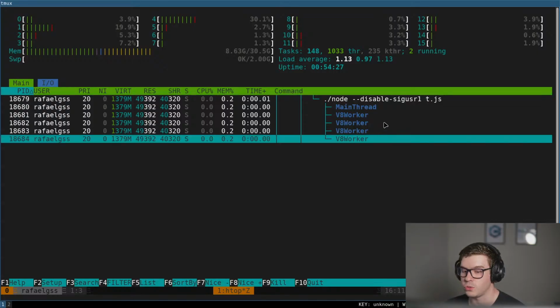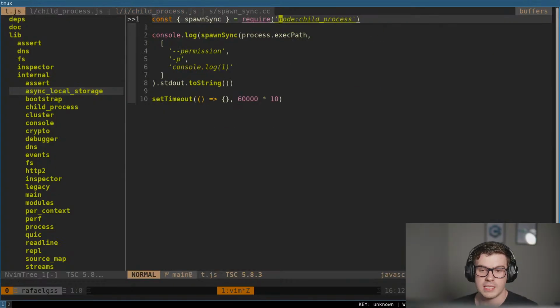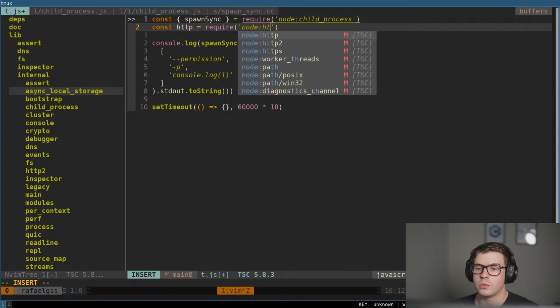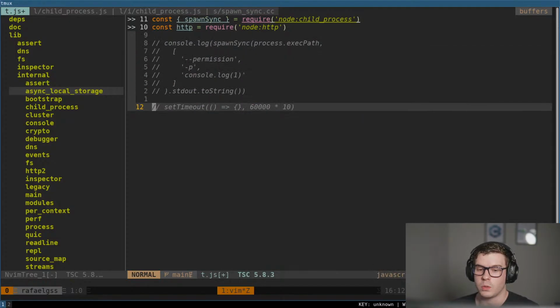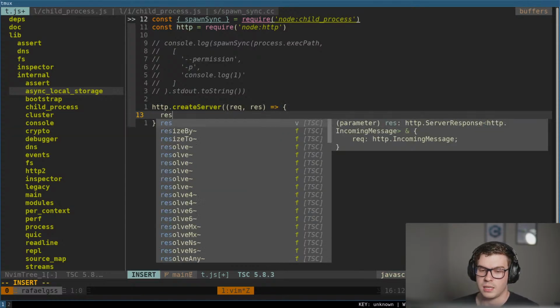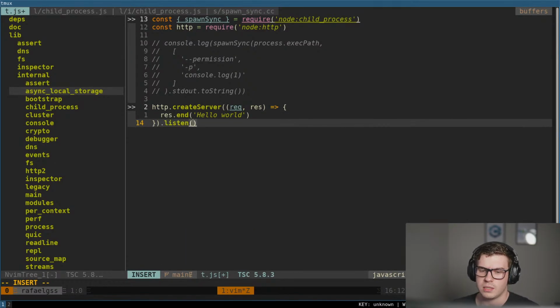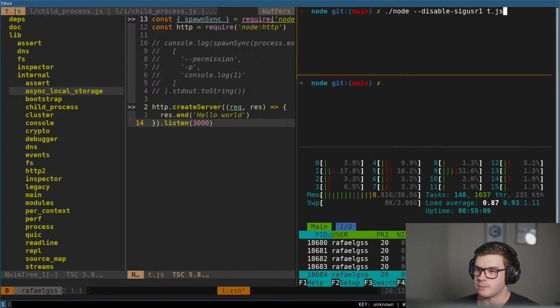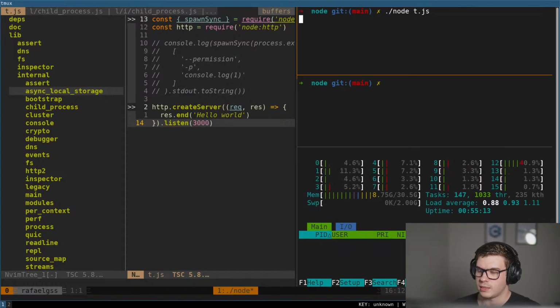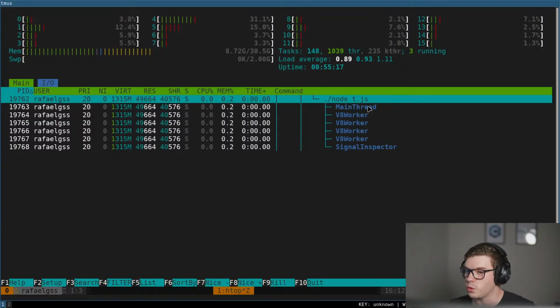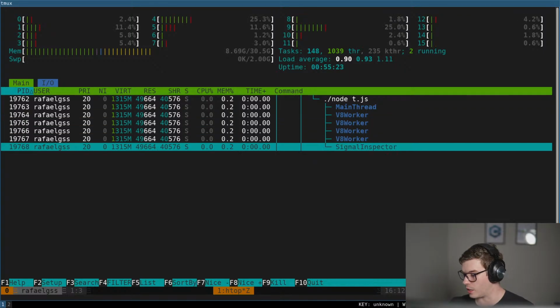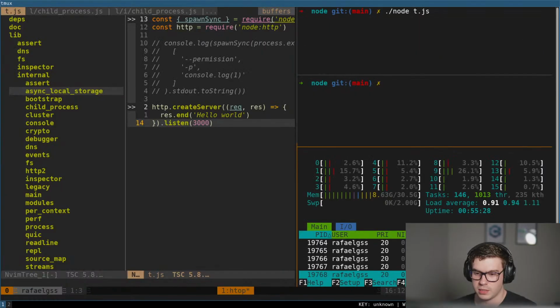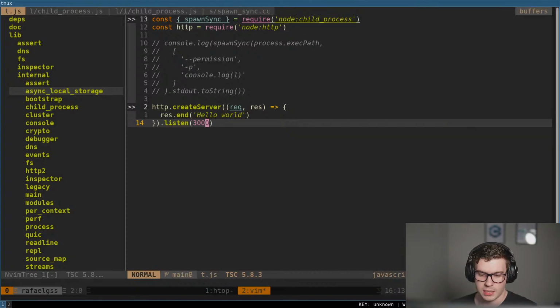And one thing interesting to know is the following. Let me do a second example here. I have the t.js, and let's create a server. HTTP, require node HTTP. Let's comment that. I don't want it anymore. HTTP create server, res.end hello world. Listen to the port 3000 as usual. Okay, we run that command. It's running your app. If we inspect that, we see the four threads of Node.js: t.js, main thread, V8 worker, signal inspector. And I will send a request. Let me close this, and send it to a new tab.